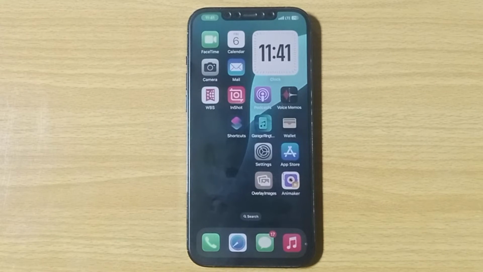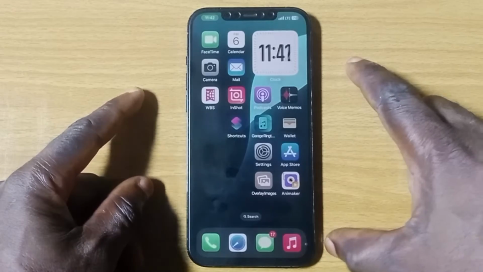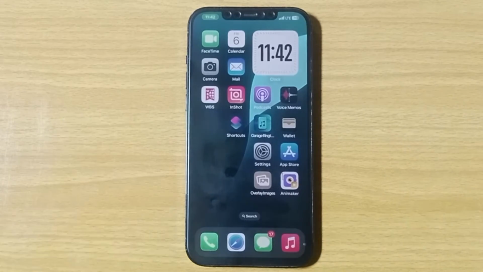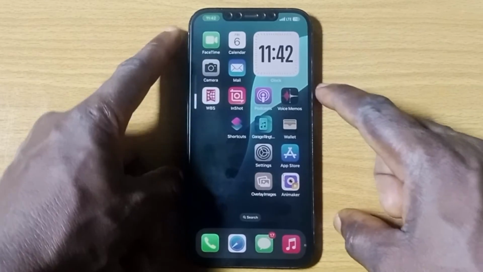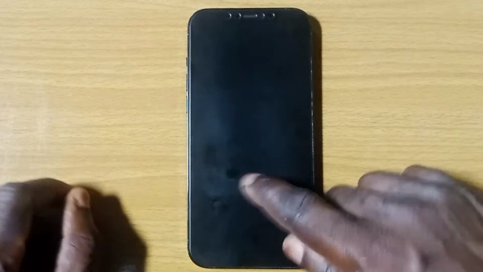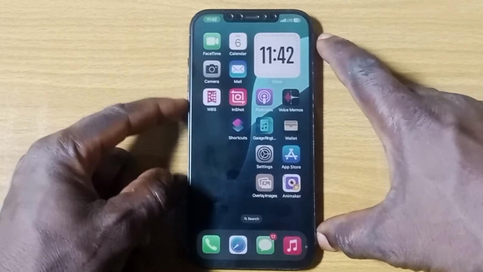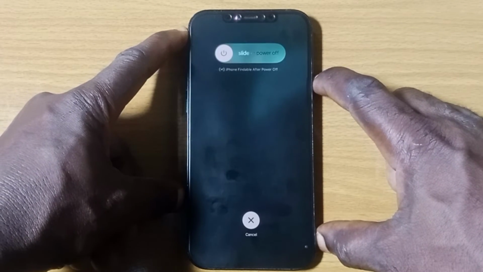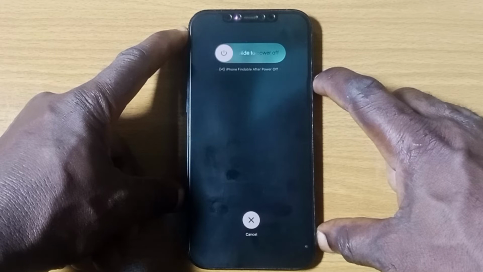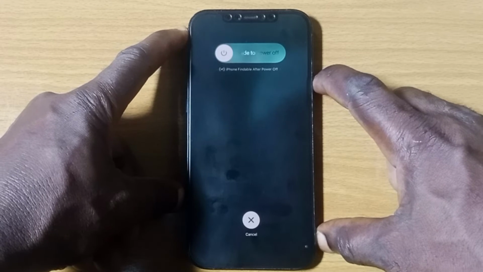And if that does not fix this issue, then let's try and restart our phone. To restart, tap on volume up, volume down, then the power button. You have to do this very fast. Volume up, volume down, then power button, until it brings out the power off slider. If you miss it, try it again.